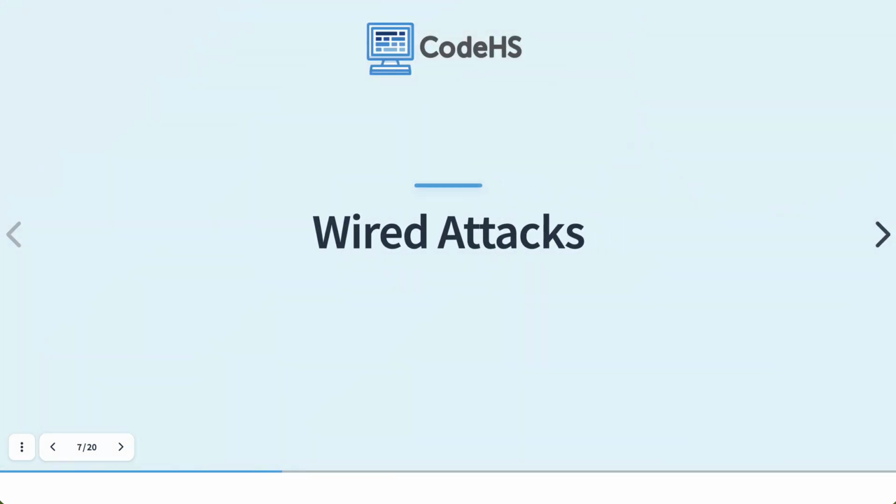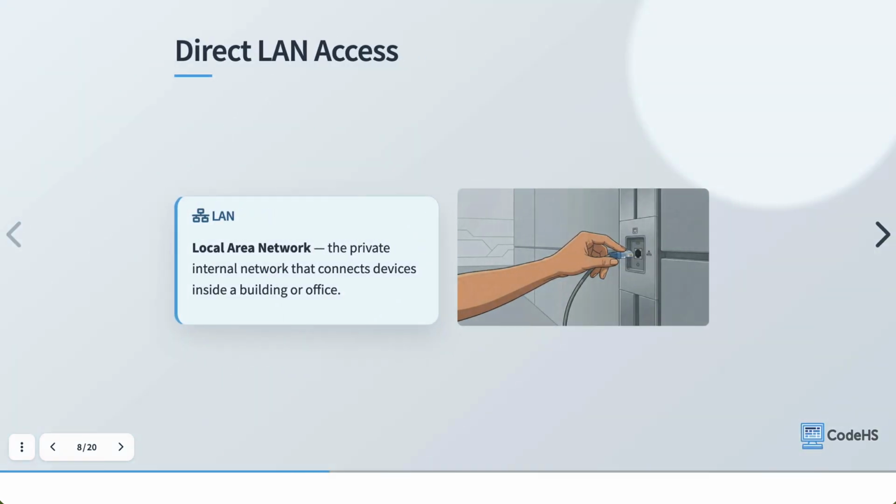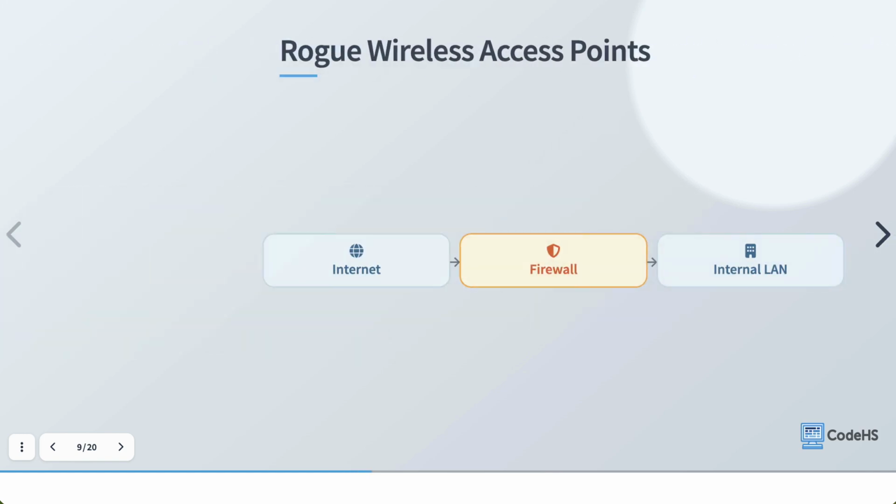Instead of attempting to join the network wirelessly, attackers can also attempt to just plug right in. If an attacker finds an open Ethernet port and plugs their device in, they're instantly inside your LAN. A LAN, or local area network, is the private internal network that connects devices inside a building or office. The attacker doesn't need to crack a password or use a fancy exploit. They just need to plug in a cable. This is why physical security is important in cybersecurity.